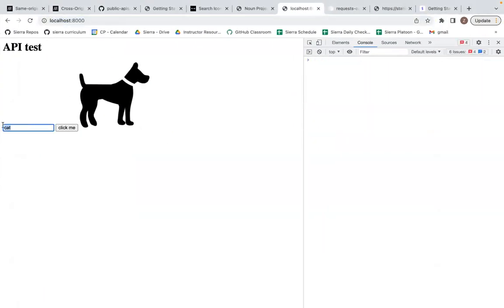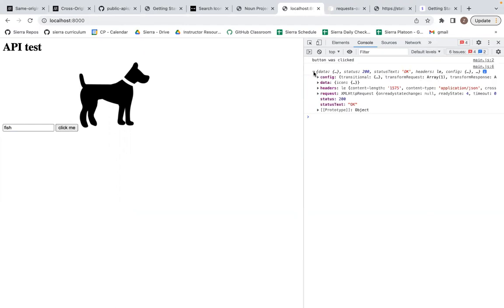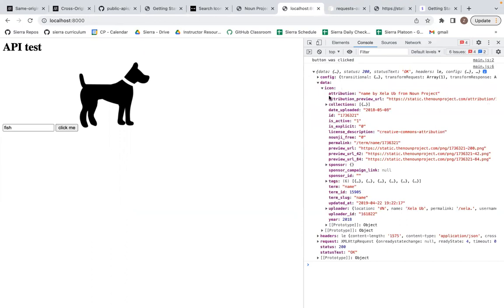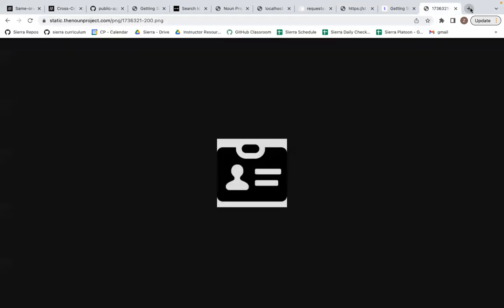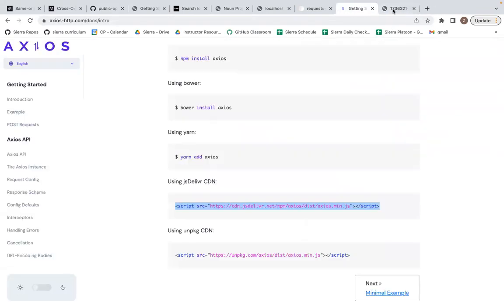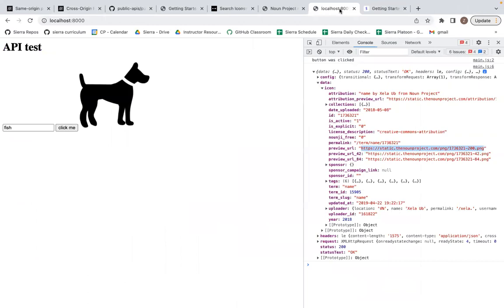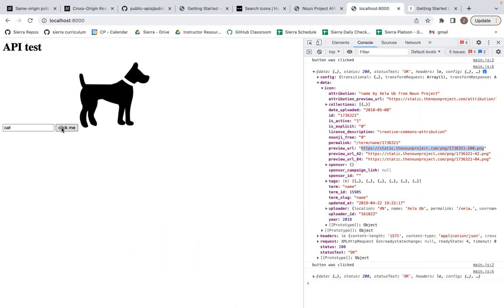Okay, let me try fish. Yay. Oh my God, it worked. I'm very surprised. And the data that I got back is this information. I'm going to look at the preview URL and hope that it is a fish. If it's not, I will be sad. Oh, what is that? That is not a fish, for sure. Sorry, I keep opening other tabs. Looks like a fish to me. Let me look up that and click on that.